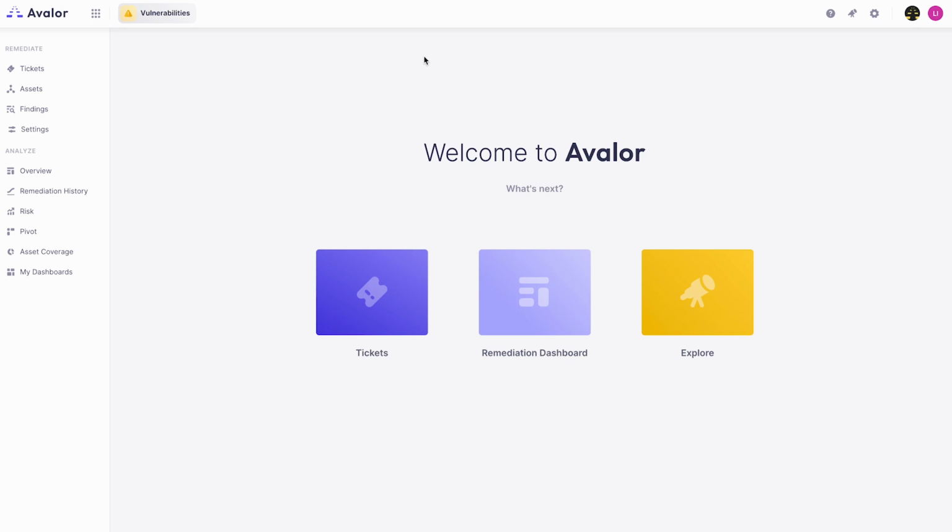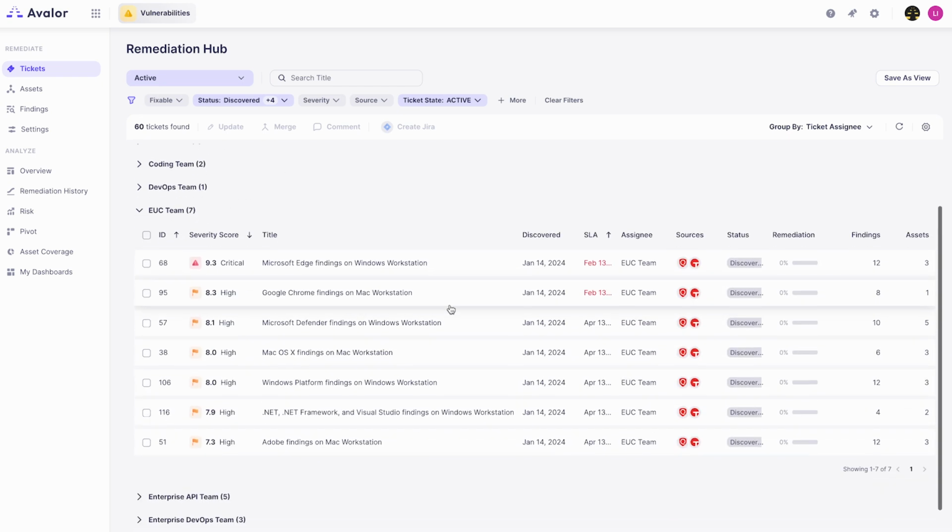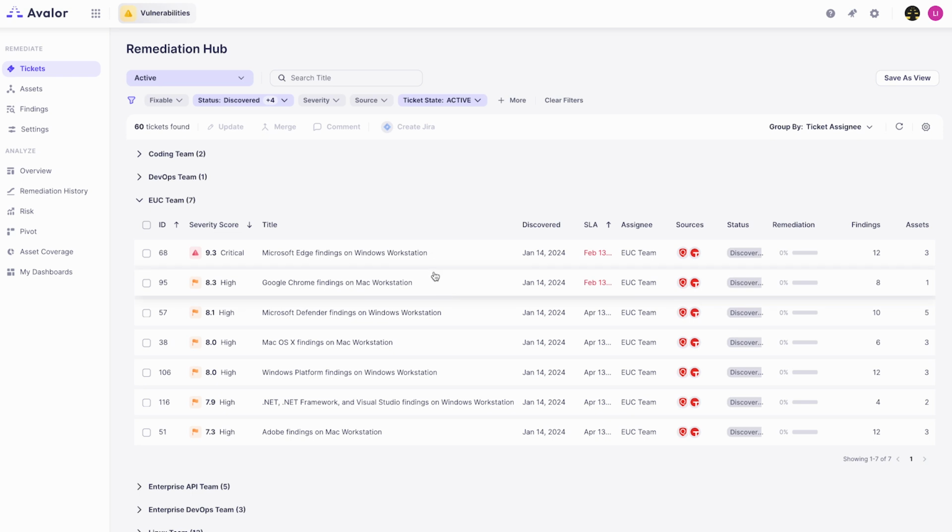How do we aggregate or group them so that we can get them in front of the right people so that they can do their work efficiently? For example, if we look at the tickets that Avalor has in the platform, and we look at the end user computing team's tickets, we'll see multiple tickets that have all been assigned to that team. If you focus on this first one, Microsoft Edge findings on Windows Workstation, you'll see that there are 12 findings across 3 assets that have been grouped into a single ticket.